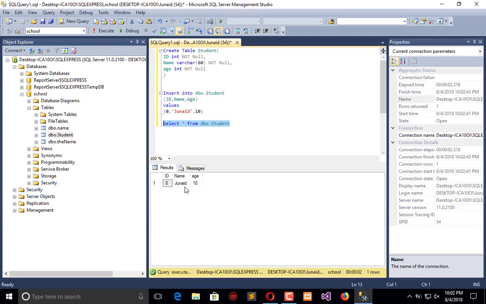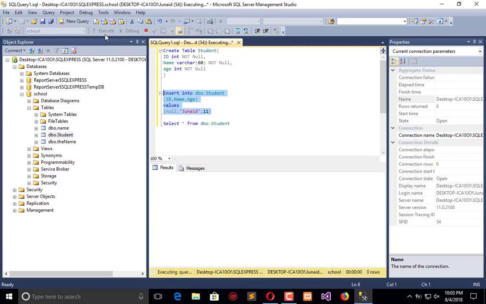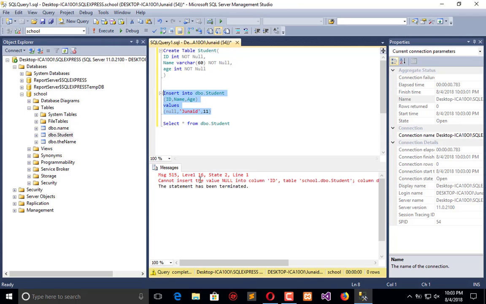So here we have the record, but what happens if I pass null here and execute this again with age 11? Execute. So it shows me the error and says that it cannot insert the value null into the column id of this table, and the column does not allow null values, so the insertion failed.